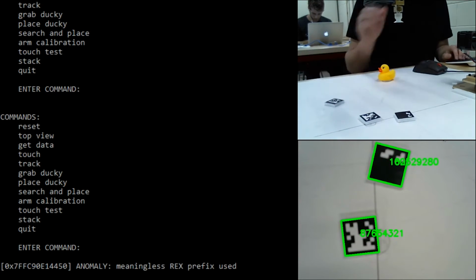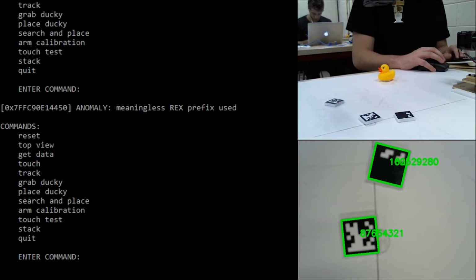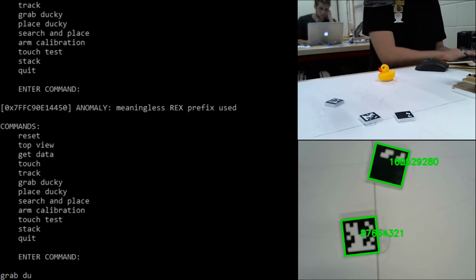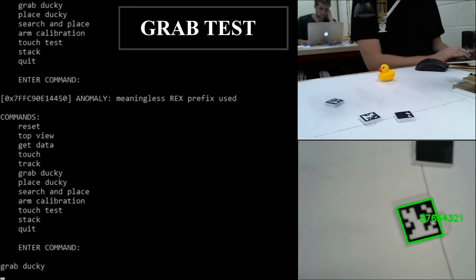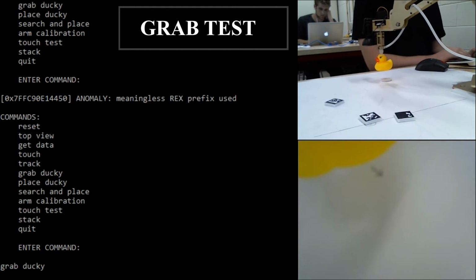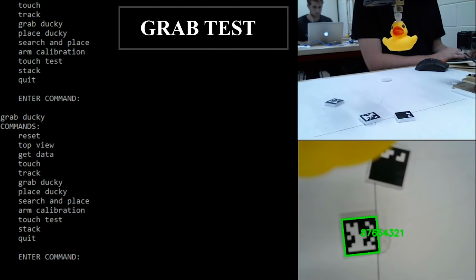Very nice. All right. So let's look at the behaviors we have. We have top view, get data, touch, track, grab, place, all sorts of things. Let's go ahead and do grab ducky. That's a pretty basic one. So then come over here, and it's going to try and grab the ducky and bring it around. And that worked pretty good. So we're going to hit reset. It's going to drop the ducky.